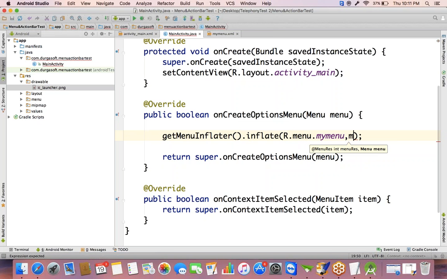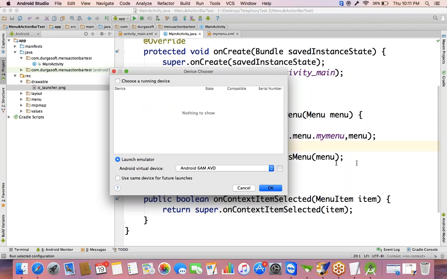The second parameter is the menu object. First we specify where the XML values are configured, that XML file, and the second parameter is the menu, the input parameter. Okay, so let's test the application and see whether it is displaying the menu options or not. So run the application.